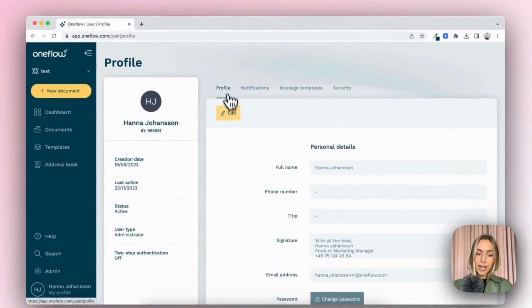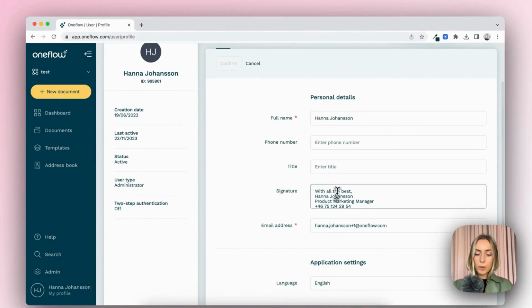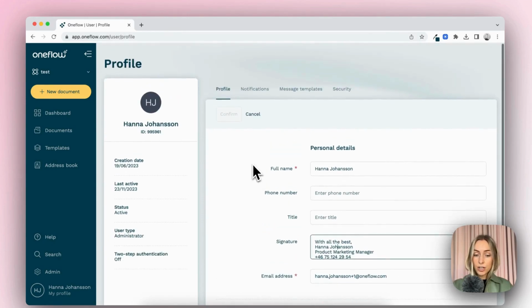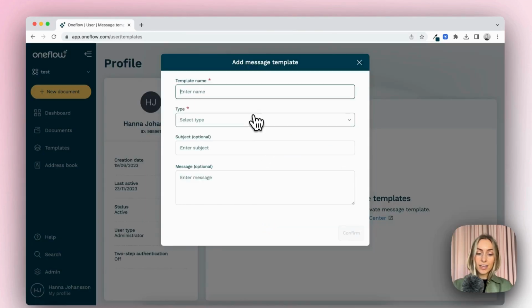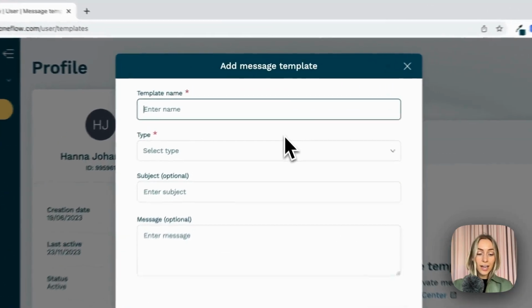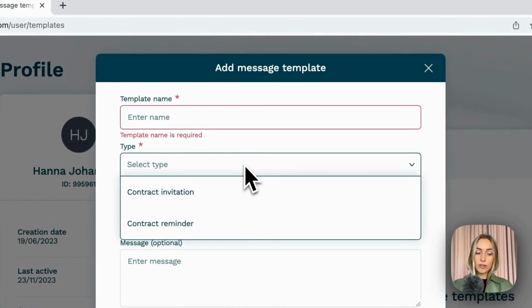And here in the first tab, you can click Edit and copy and paste the signature that you normally use in your emails. For message templates, go to the third tab and you can add in a message template with a subject and the message, and you can name each template so you remember which one you want to be using. You can also categorize your templates so that it's either for the contract invitation or the reminder.